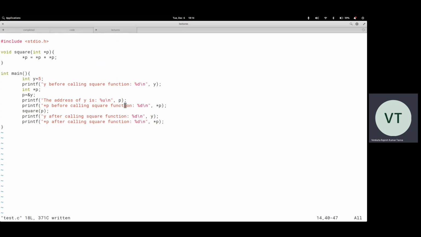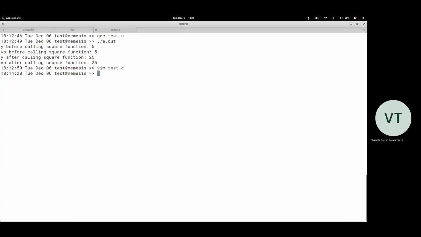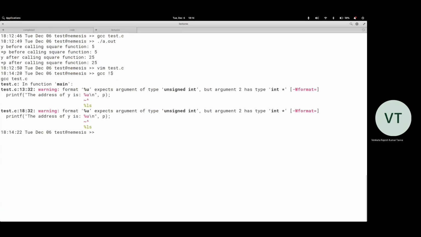Now, after calling the function also, this address will remain the same. This will not change. So it may give you a warning saying that %u or %d is for an integer, but the pointer is an integer pointer. So you're giving a wrong format specifier. Ignore that for now. You will see an integer on the screen. Doesn't matter. So it's only a warning. Don't worry.